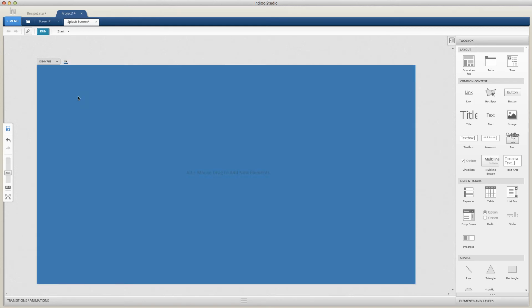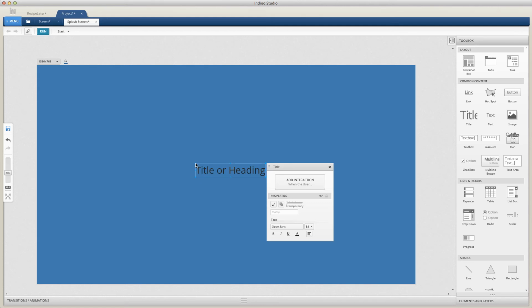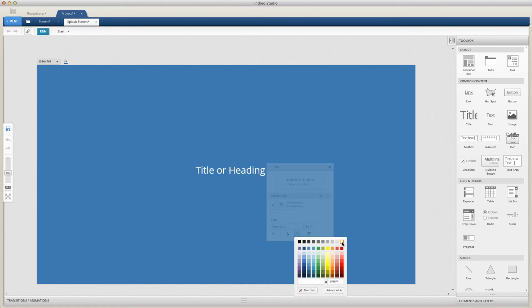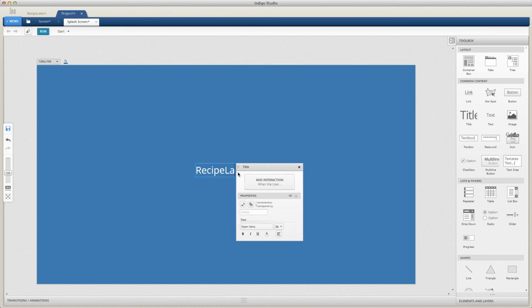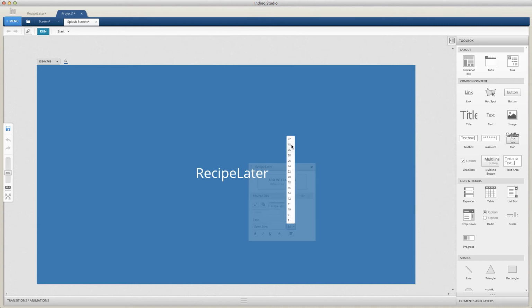If you remember, we had a title and some icons, so first thing we're going to do here is create the title. Again, that's Alt or Option click to do the quick create. Change the text color to white. We'll give this the title, RecipeLater. We're using the Open Sans font, but we're going to use a font size of 48 to make it nice and big. We can reposition this on the screen to its final location.